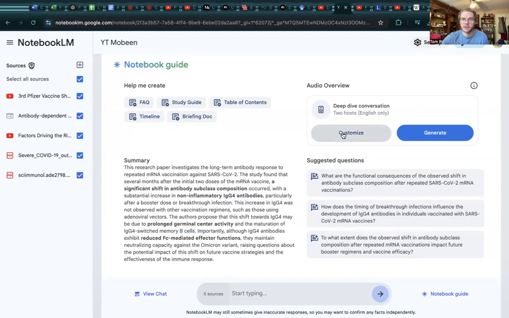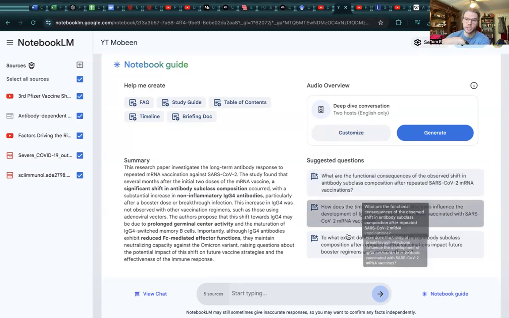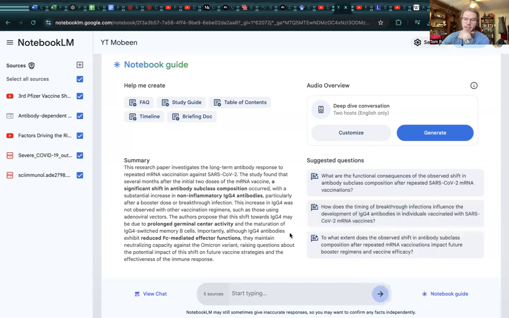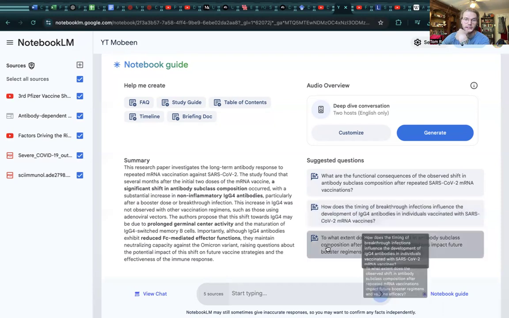Now here, I'm going to tell it to create a podcast, but I could also go ahead and just start looking at these suggested questions and familiarizing myself here. So what are the functional consequences of the observed shift? How does the timing of breakthrough infections influence the development of IgG4 antibodies in individuals vaccinated with SARS-CoV-2 mRNA vaccines?